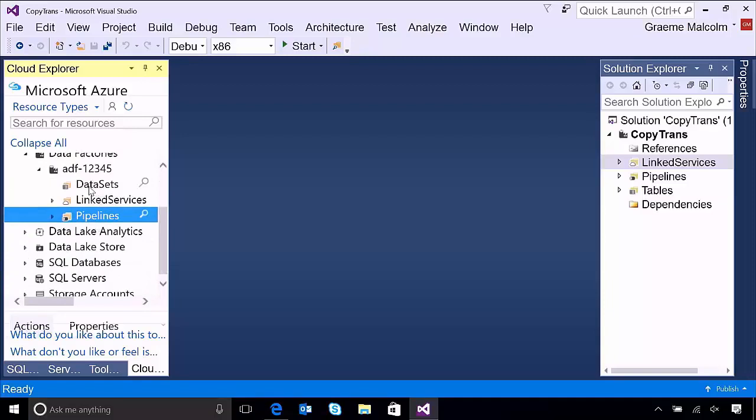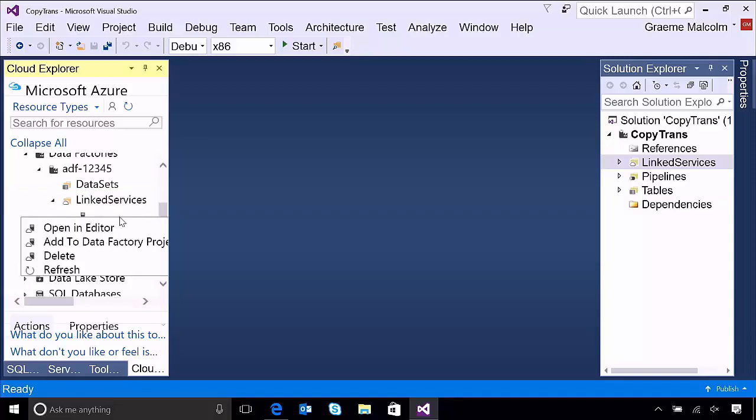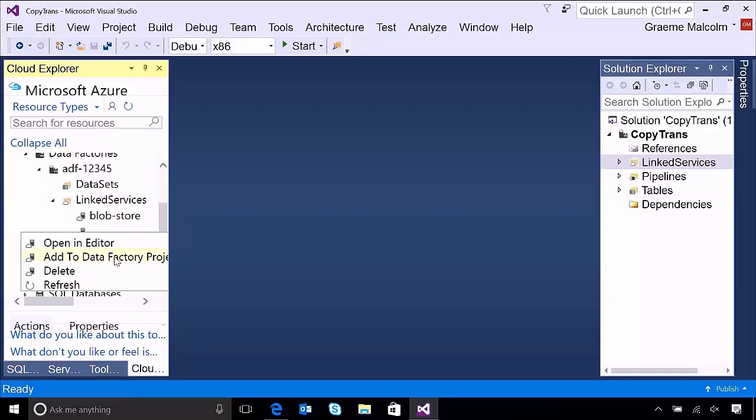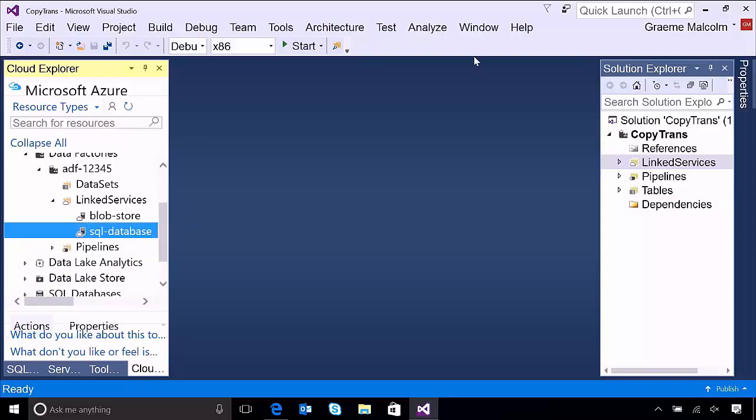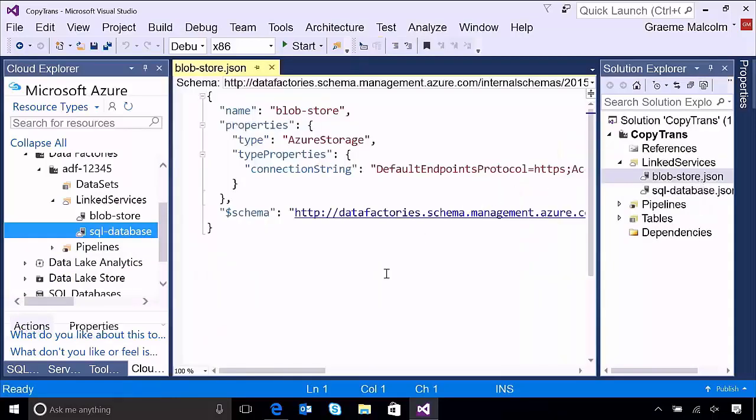And all I've done so far is go into my linked services and add the blob store and the SQL database linked services to this project. I've literally just copied the JSON across and edited them to add in the necessary key and password. So you can see there's the blob store, and there's the JSON that describes that blob store.